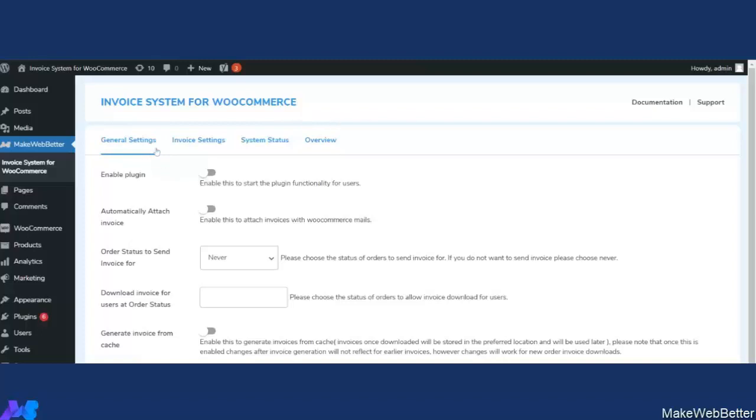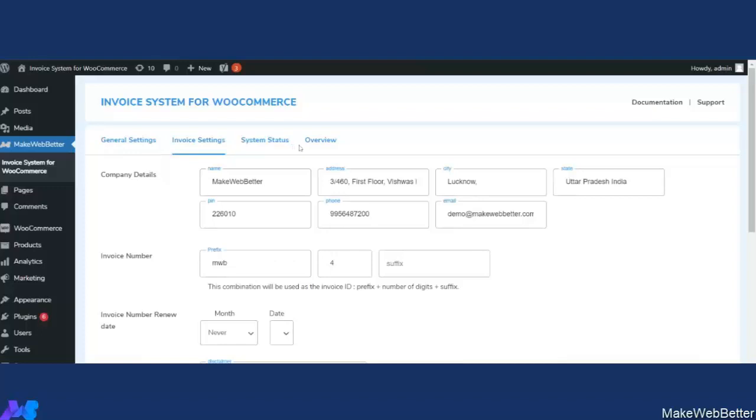So as you can see, a new tab has been added, called invoice settings. In the previous demo video on invoice system for WooCommerce, only the general settings, system status and overview tabs were there. But now one new tab that has been added is invoice settings. So let me click on this. As you can see, a separate tab has been added for the invoice settings.